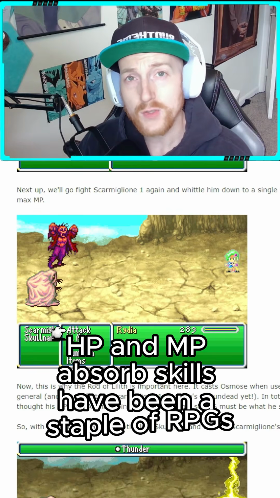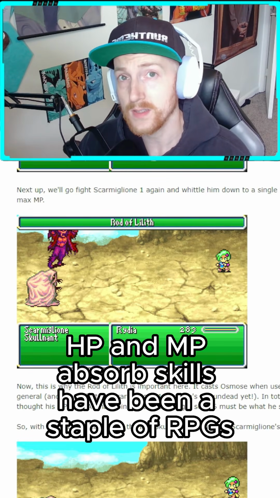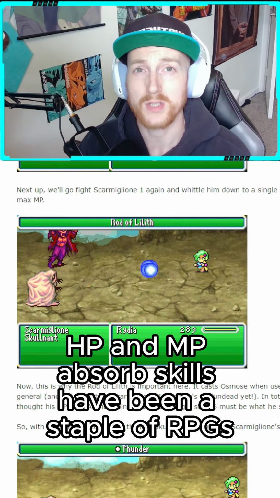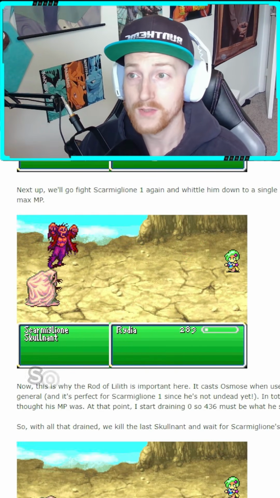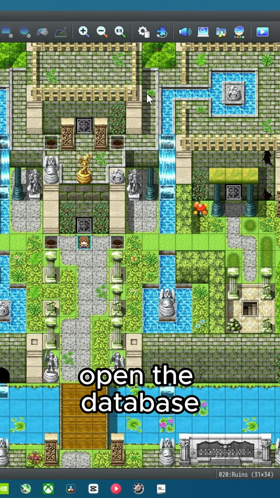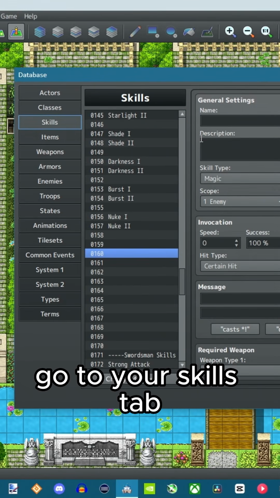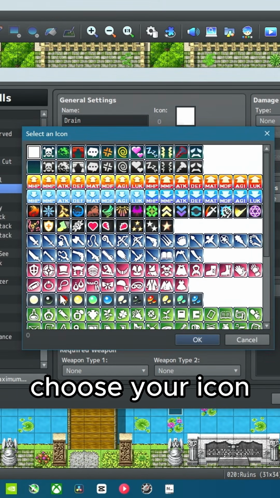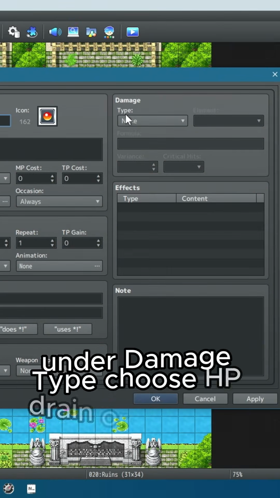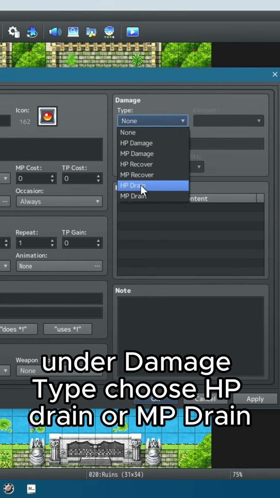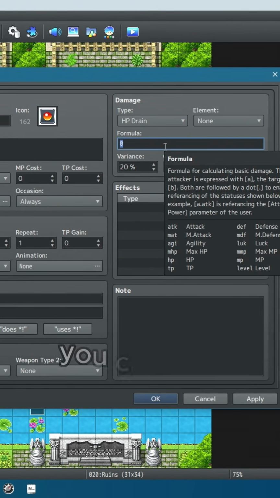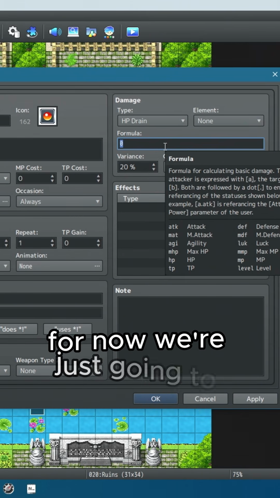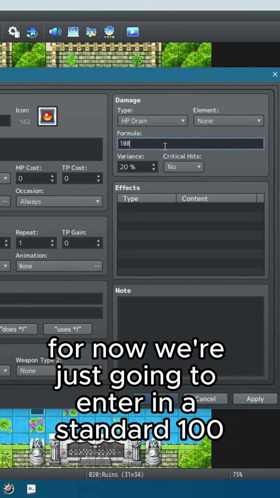HP and MP absorb skills have been a staple of RPGs for as long as I can remember. So let's make one in RPG Maker. Open the database, go to your skills tab, create a new skill, we'll just call it drain. Choose your icon, we'll just go with this. Under damage type, choose HP drain or MP drain. You can use whatever formula you'd like. For now, we're just going to enter in a standard 100.